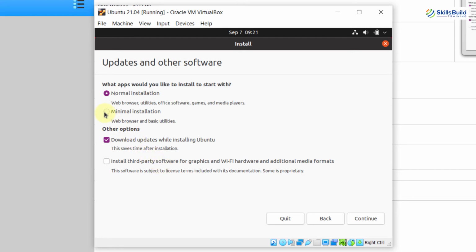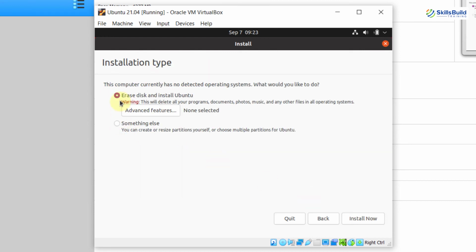And if you go with minimal installation, which is this one, it will only install the web browser and basic utilities. And in normal installation, it will install some other things like media players, games, and office software. So I'll go with normal installation, and in here I'll go with download updates while installing Ubuntu. After that just click on continue. From here we have two options. Do not worry about anything, just go with the default option, which is erase disk and install Ubuntu, and then just click on install now.